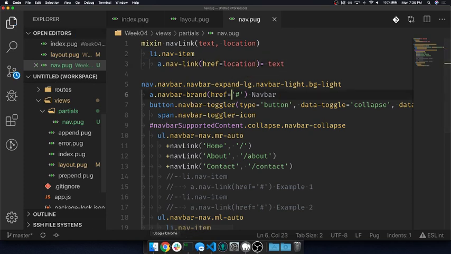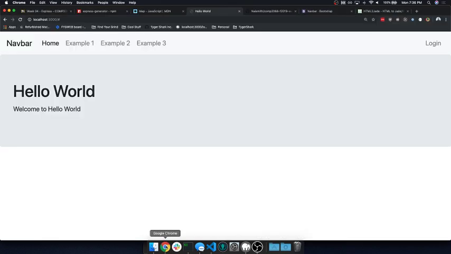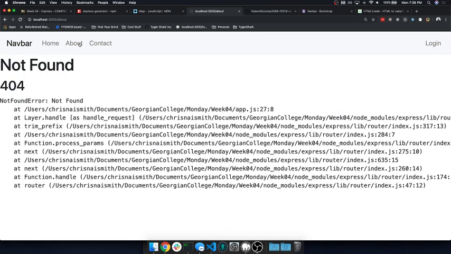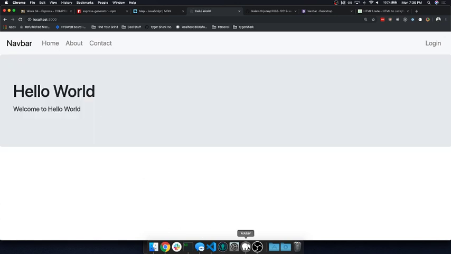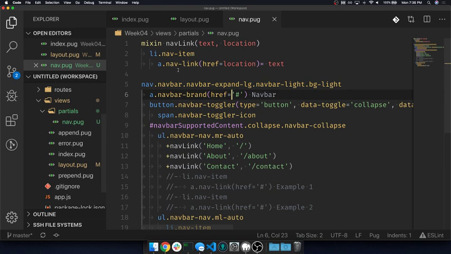So if I save that, go into Chrome, refresh, now I have home, about, and when I click home, we go to the home page. If I click about, we'll get an error because we don't have an about page. But you can see that up here it says about, and then contact, it also goes to the contact page, which is an error. So what if you don't pass it a location? JavaScript gives you the ability to do a default value. So I can just do location equals pound symbol.